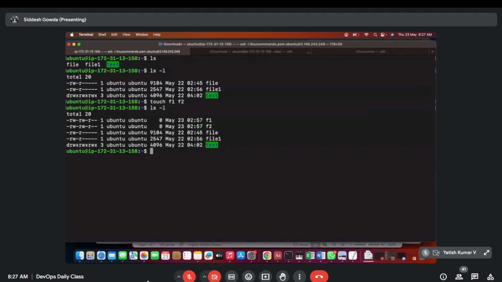Okay. So yesterday I explained umask, right? The umask command I explained. So what will this do? This will set the default permission. Okay, so with this command, it will set the default permission.